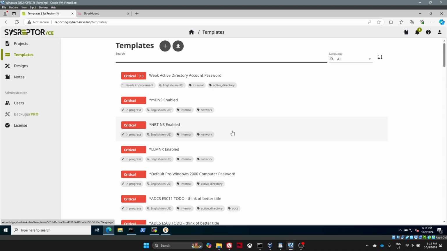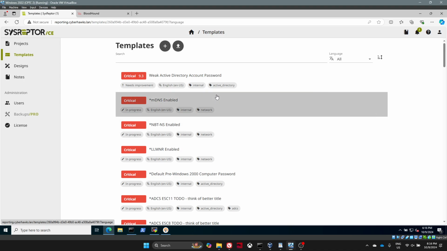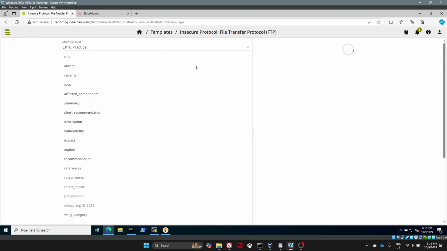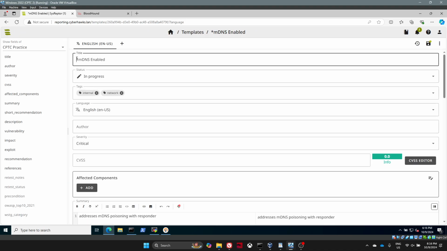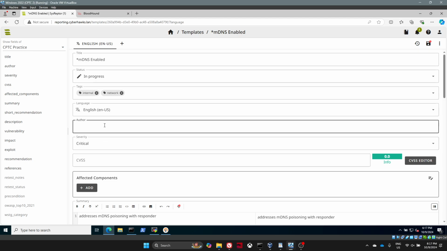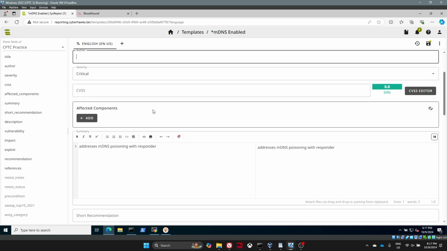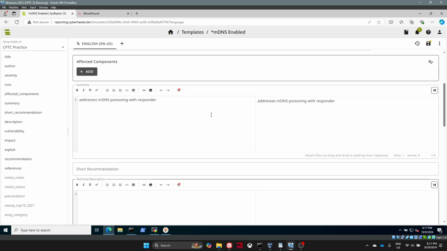You're going to be the expert on the ones that you select. So if you really want to deeply understand MDNS poisoning and do that during the CPTC, go for it. Grab that one. What I want you to do is remove the asterisk, and you can either add your name here, or put your name in the author section. That's what I included the author section for. Then go ahead and fill it out to the best of your ability.